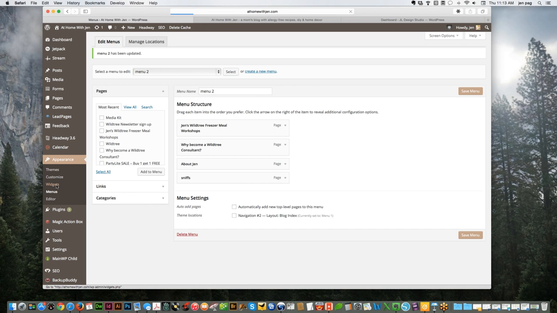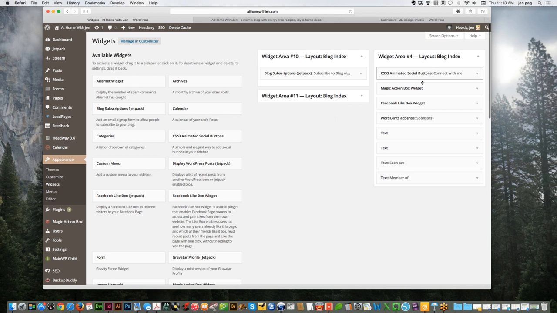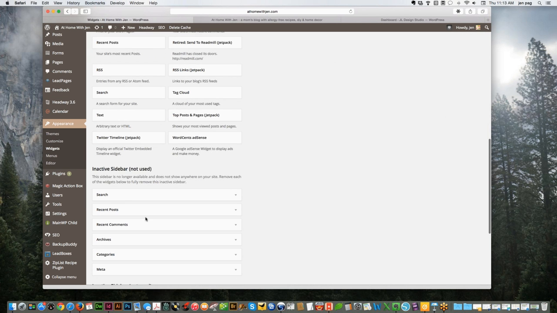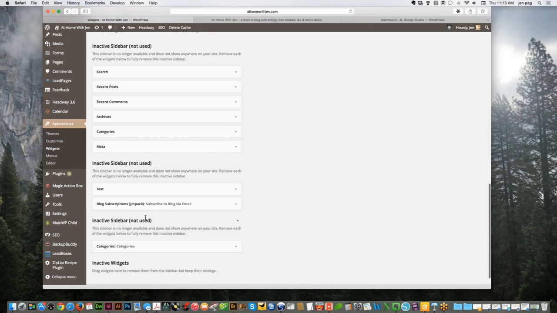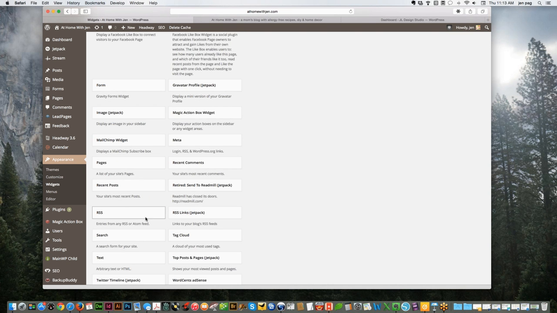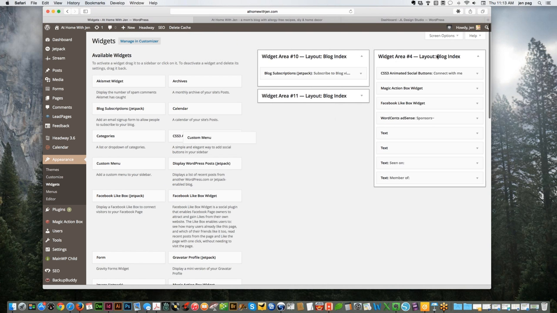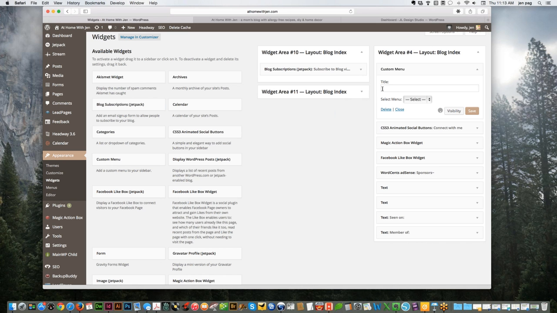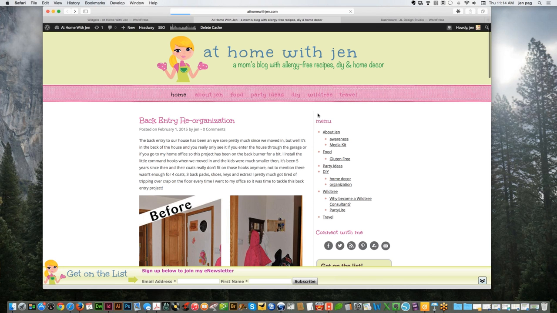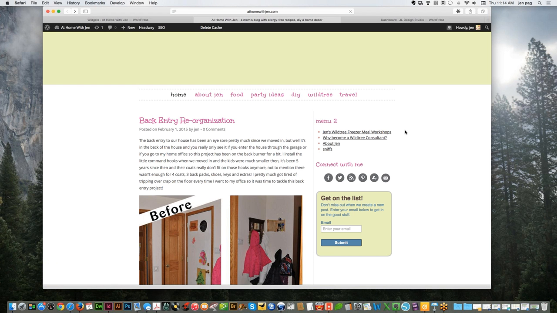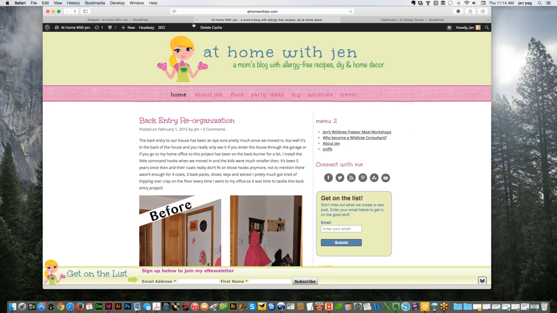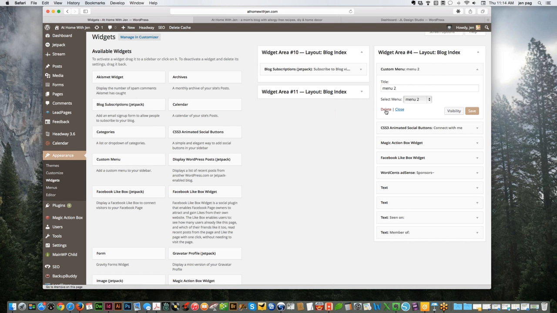Now go back to the widgets area, and you will notice when I go and pick my menu, where did it go? There it is. The menu over here. Let's say menu 2, and now I'll have a choice between menu 1 or menu 2. So we'll just say menu 2, and there it is. So you got that. It's just another neat way to customize your site.